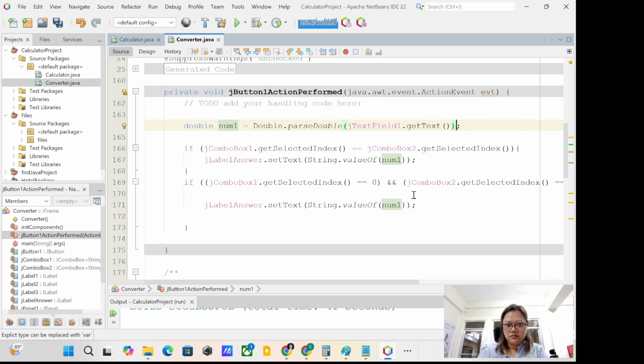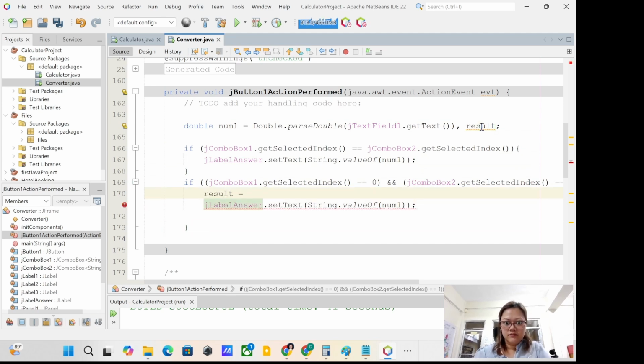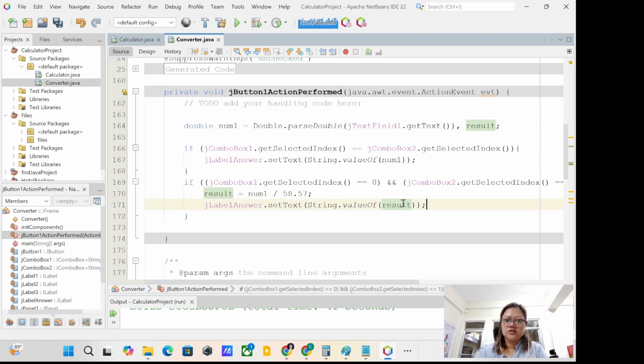So we can use some here. Ay, some ba? Hindi. Result. Okay, so result. So result here would be yung value ng text field. Okay, num1. We'll be using num1. Num1 divided by 58.57. Result. Okay, so this is the case when the user selected Philippine peso to US dollar.